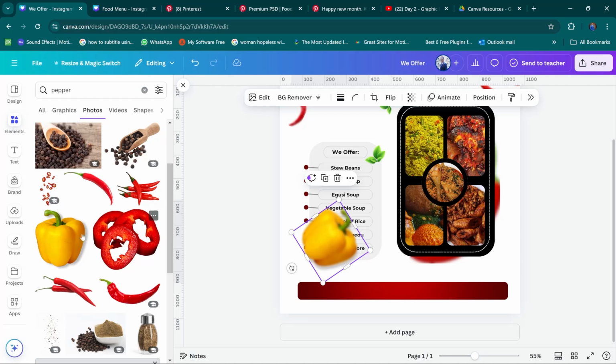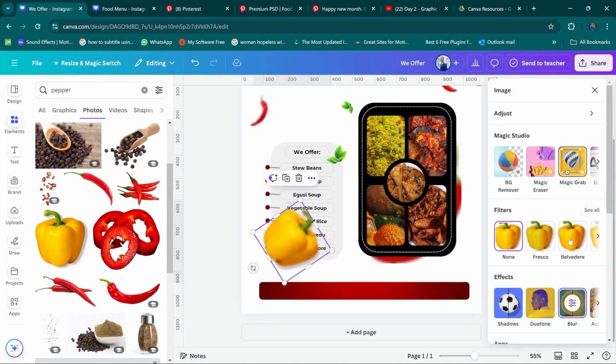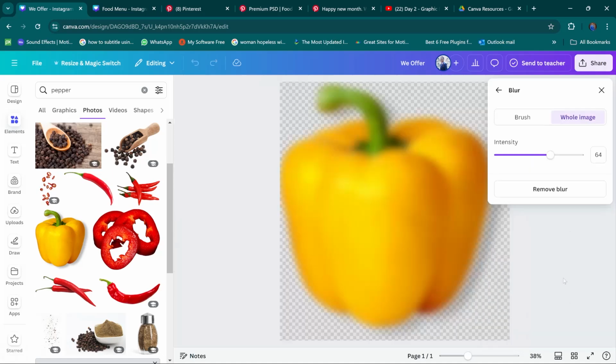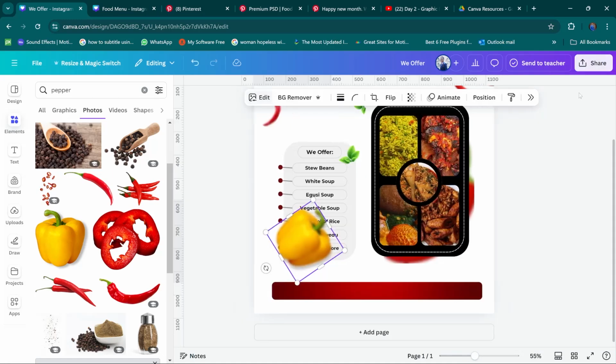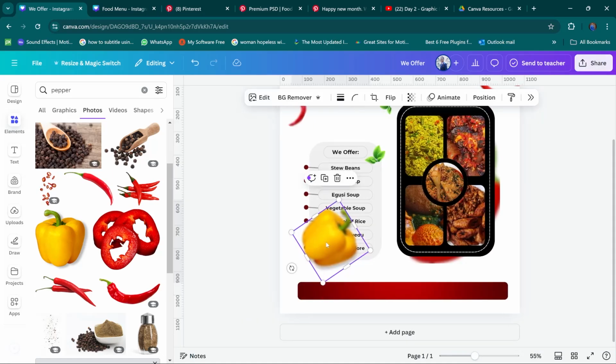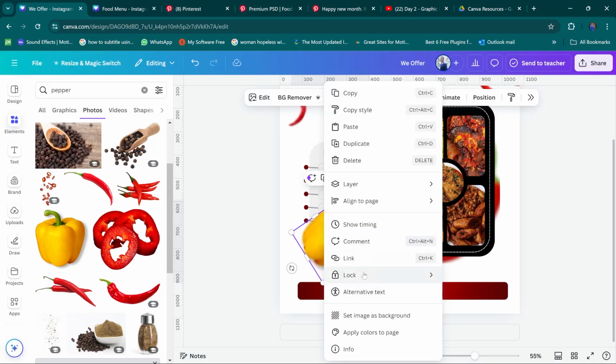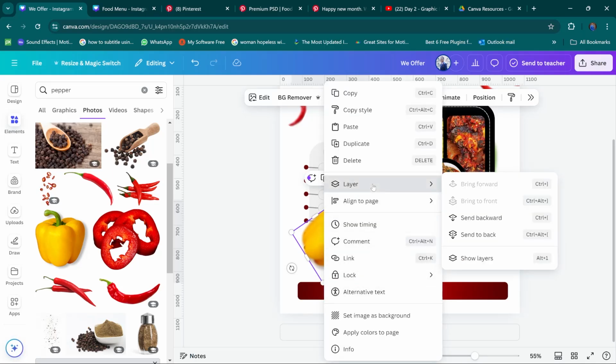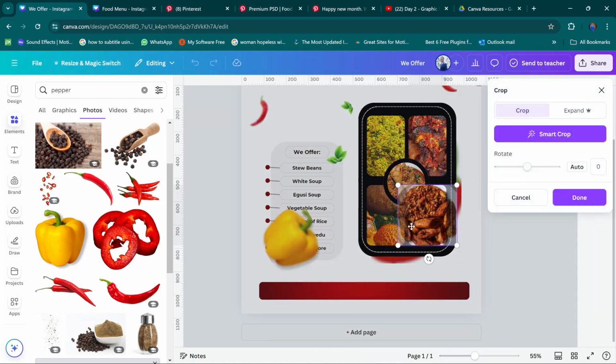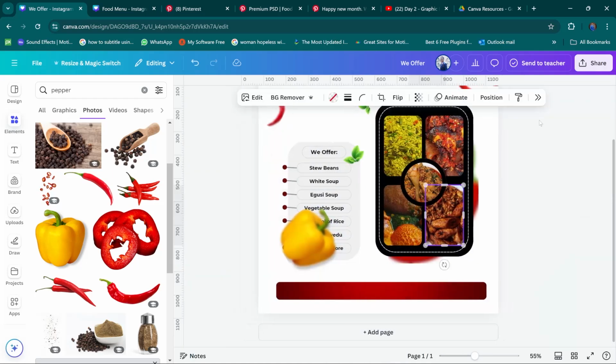You'll find this particular paper under photos. Just add blur to it. Mine was about 64. Then just have it rotated this way. The moment you have it rotated and sized this way, right click on it, or if you're on your mobile device, position, send backward. Sorry, that should be sent to the back.